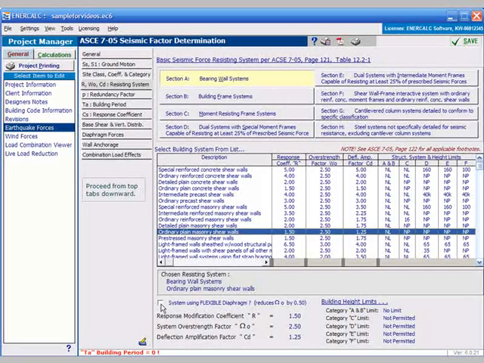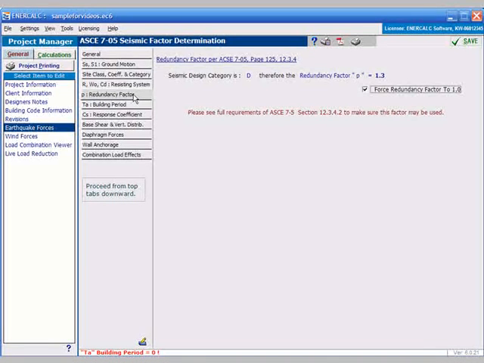You also have the option of specifying a flexible diaphragm. It changes omega in some later calculations. Okay, after we've selected a resisting system, we can go to redundancy factors. You can either use the calculated redundancy factor for the seismic design category, or you can force it to 1.0.